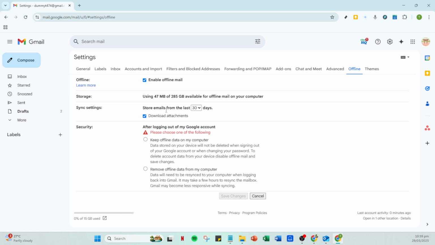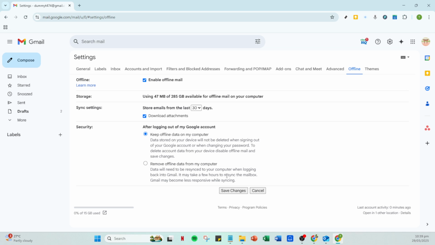Additionally, you'll come across options regarding attachments. Decide whether you'd like to download these for offline use. Consider your storage availability when making this decision, as attachments can take up significant space on your device. You'll also encounter a choice concerning the offline data once you log out. Pick whether you want Gmail to remove this data from your system, or choose to keep it based on your privacy preferences.